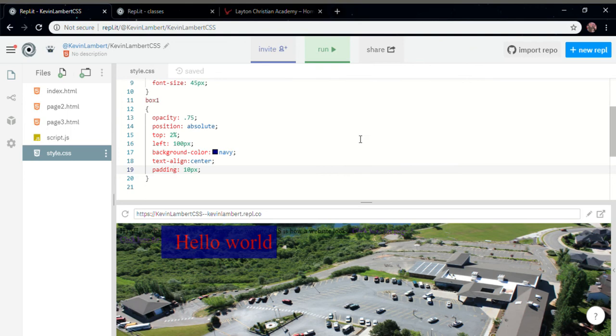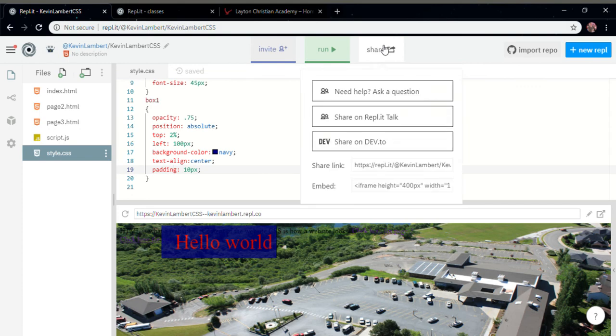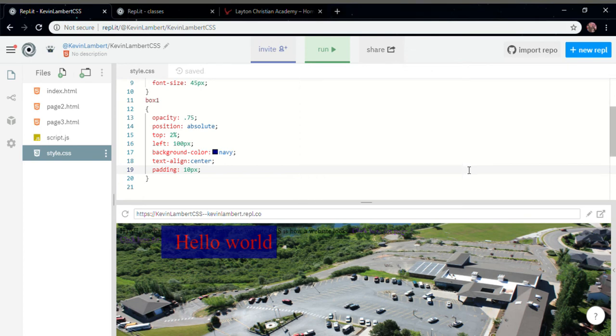Once again, send me this. How you do that, in case some of you have forgotten, is you just click share, and then you share the link right here. Don't give me the embed, share the link, and email that to me.